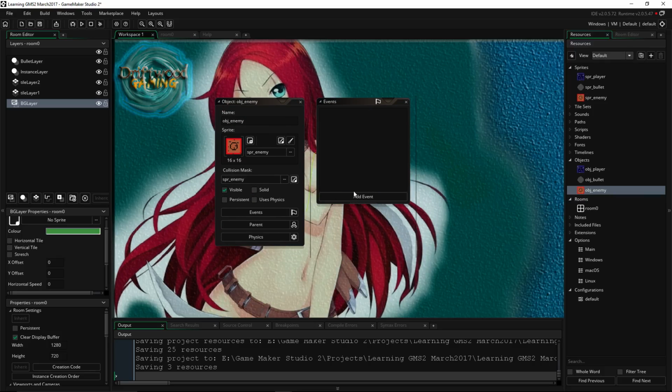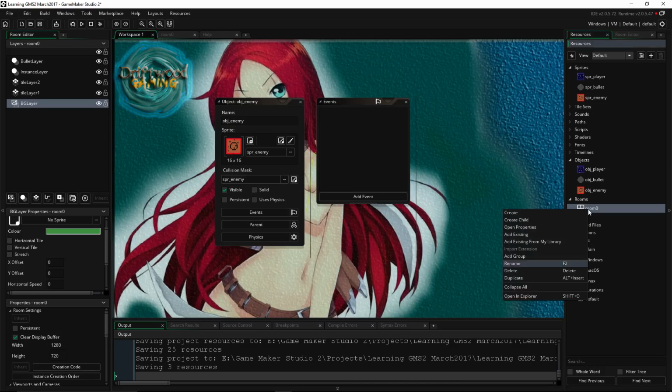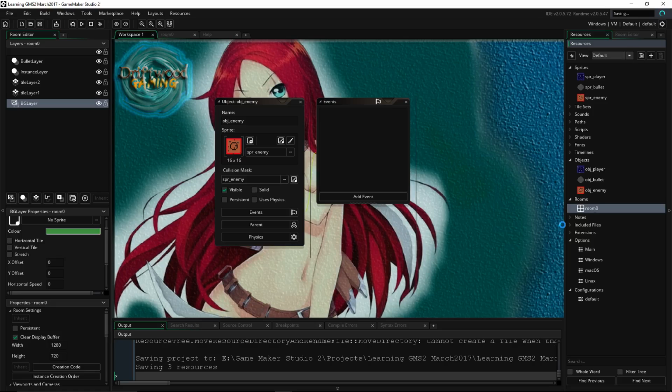If we wanted to add this enemy to our map, we'll scroll over to our map tab. If that's not open, you could always double click on the rooms where you have your map. And while we're at it, let's rename room 0. We'll just hit F2 on it, or right click and rename, and we'll call it RM underscore start. This is the map we're going to start on. Did that actually rename? RM underscore start.